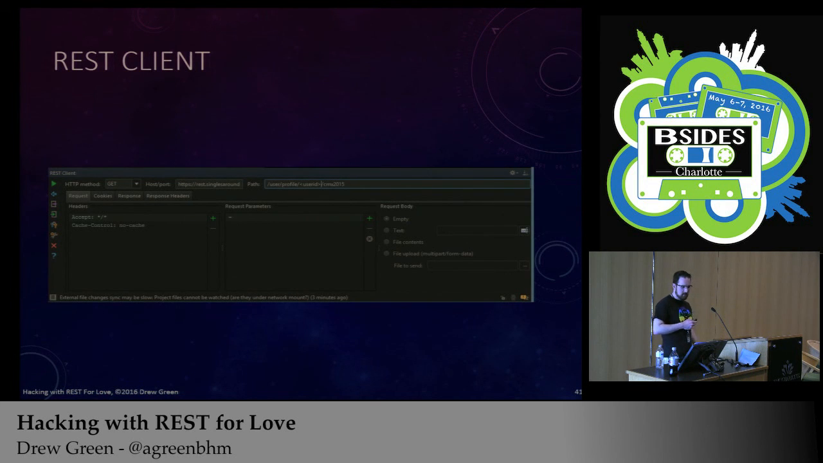Okay, so here's a screenshot of a REST client. This is the one that's built into PyCharm, and I really like it. This was really useful when I was coding because I would just make the request, see if it worked, and then, okay, it did, let's incorporate that into the code.